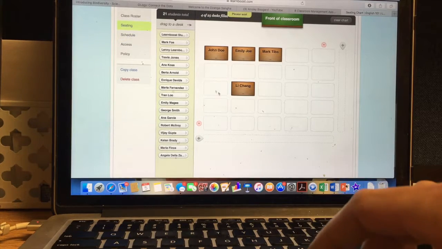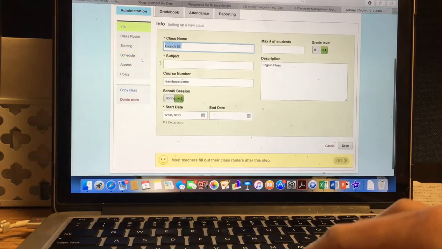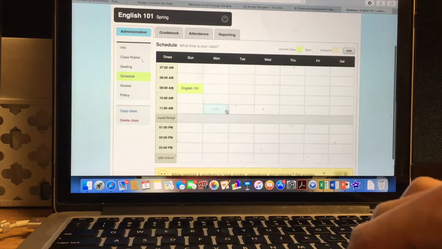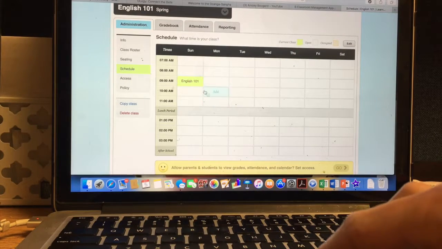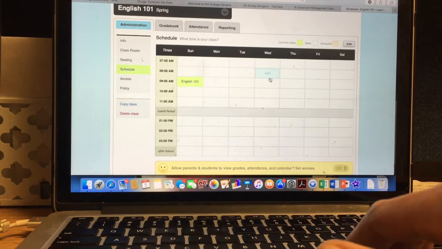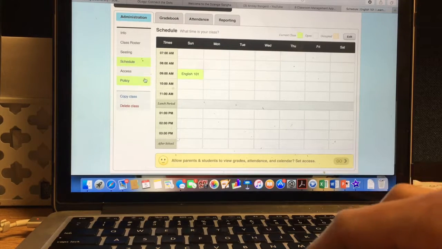Under schedule, you can add what you're doing for different days of the week. So like in your class, it says English 101 right here. You could go in and be more specific about what you're doing for each day of the week. So students and parents can see that as long as you add access for students and parents to see that.